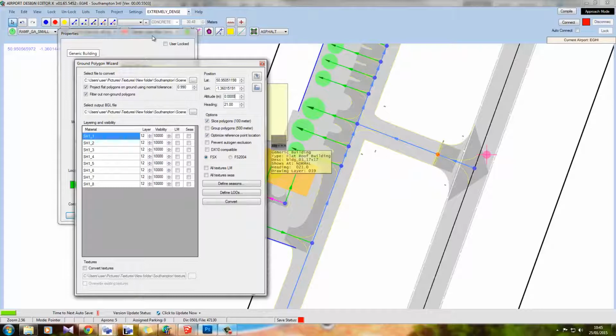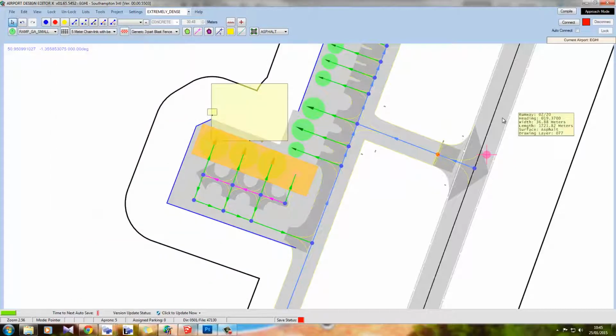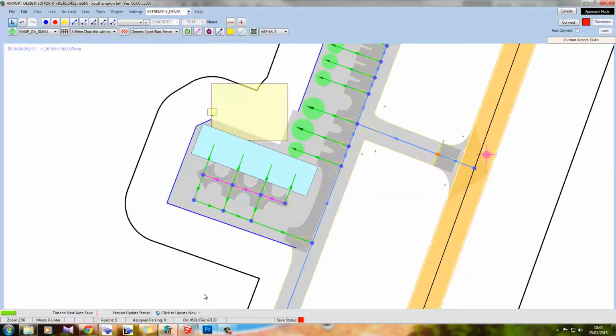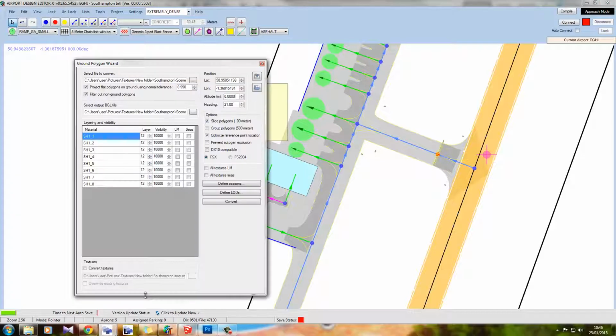One more thing we need to get is the altitude. Quickest way to do that in ADE is to double click on a runway, and boom, there it is. Make sure your altitude is in meters, unless Model Converter X specifies that it's in feet. Yep, there we go. Now that's everything all ready to go.